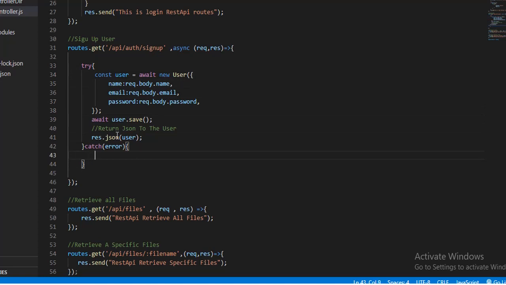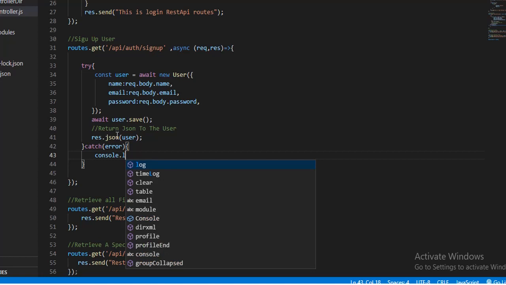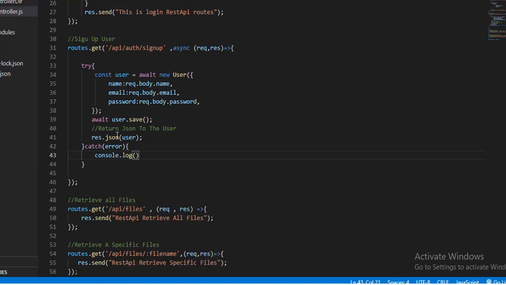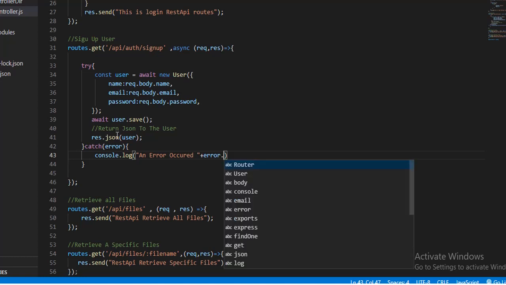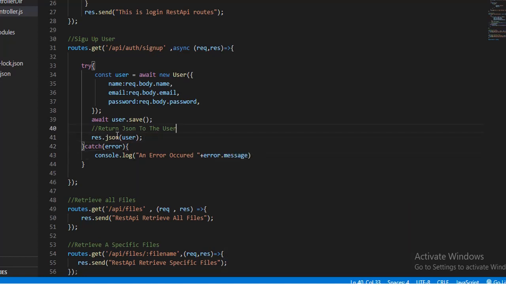So we're going to catch any error. So console.log. Then we're going to print out the error here. I'm going to say an error occurred. Then we're going to print out the error for the user. So this will be printed out on the console here. So remember to surround your logic with a try catch to catch any errors.